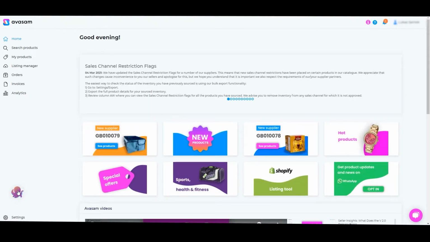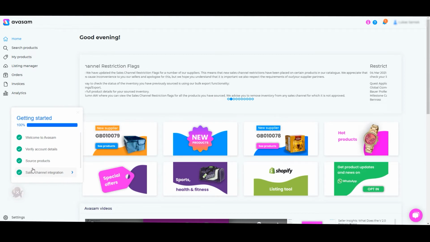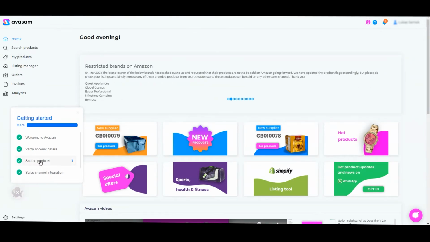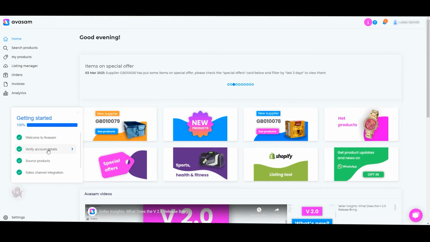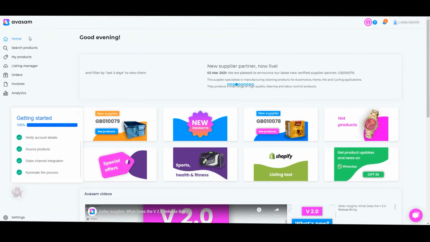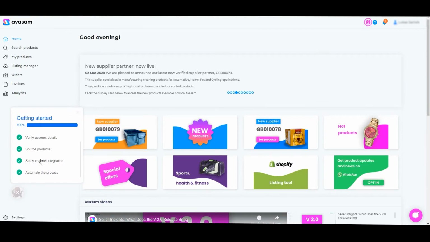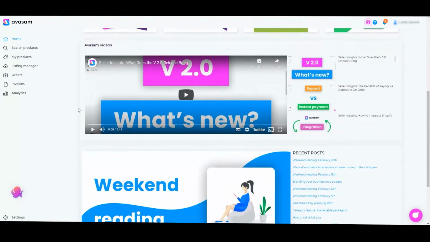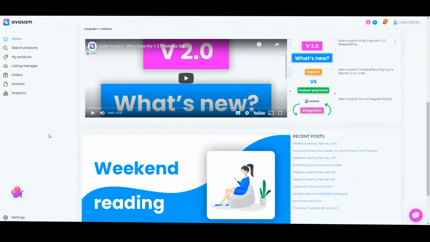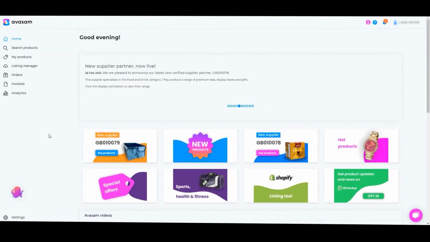We also have an onboarding wizard which will guide you through the initial steps from a welcome video to verifying your account details all the way through to automation of the process. So, our homepage is mainly for information updates and communications from Avasam, along with some videos that we are updating accordingly.